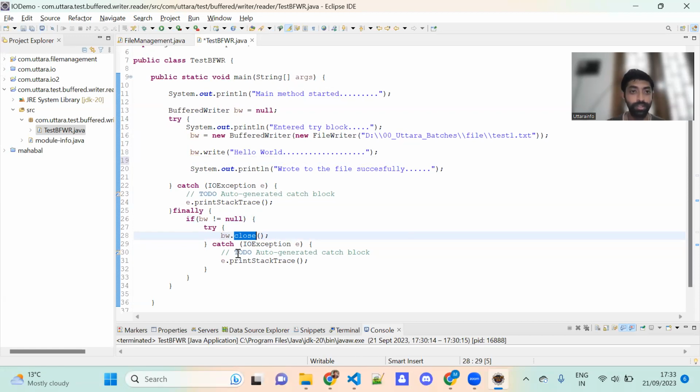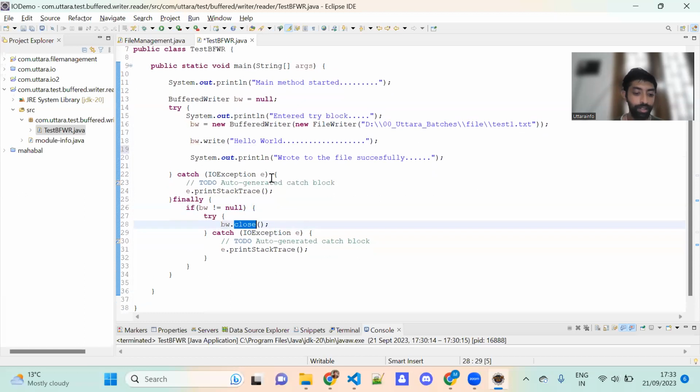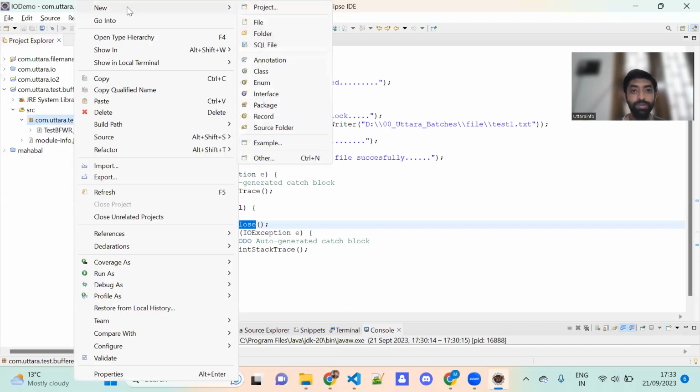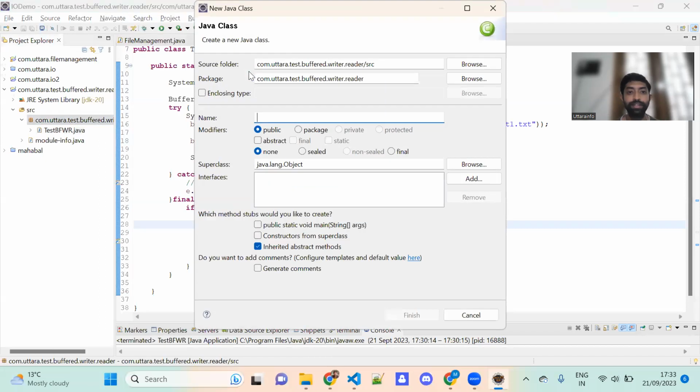Okay, cool. Then we'll see how to use BufferedReader. Shall we code it here itself, or shall I create another class? Let's create another class. That will be better. So I right click, new class, test BufferedReader, and I need a main method, and I finish.